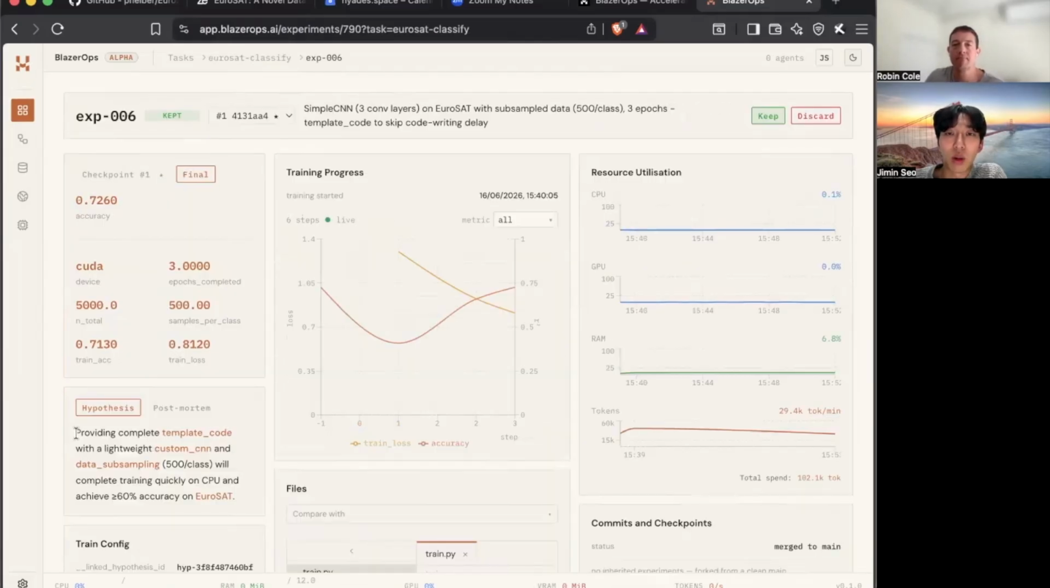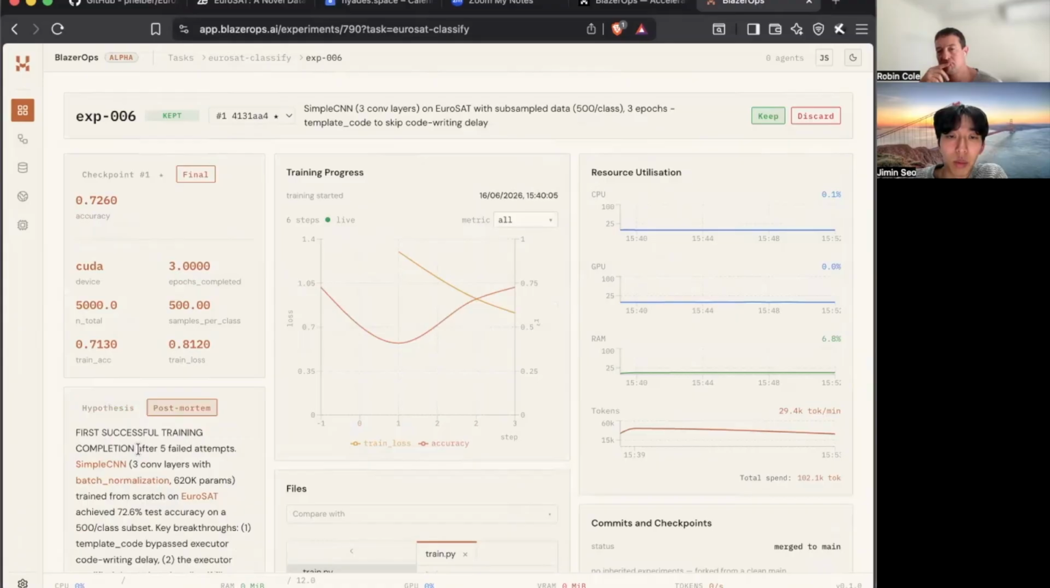And so here, by experiment number 6, it formed a hypothesis that providing a complete template code with a lightweight custom CNN and data subsampling will complete training quickly on CPU and achieve greater than 60% accuracy on EuroSAT. So it formed this hypothesis and it's also learned iteratively from every other experiment run. And success, it arrived at an accuracy R-square of 0.7260 and a training accuracy of 0.713. And the postmortem indeed reflects this. It says first successful training completion after 5 failed attempts.